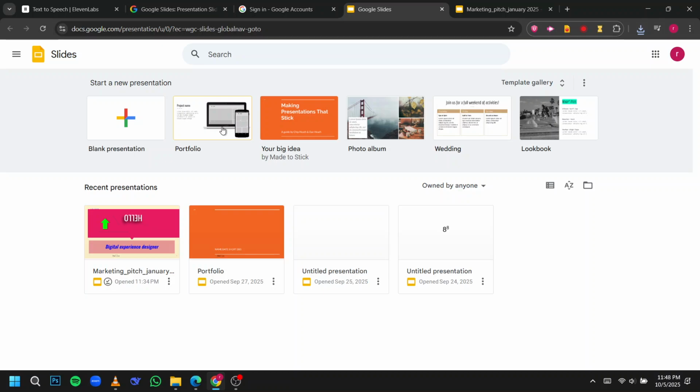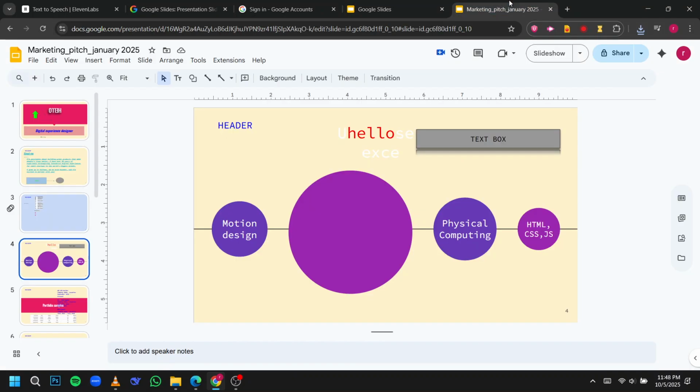Now, let's create a new presentation. To do this, click on the option to create a blank presentation. This will open a new window with a clean canvas where you can start designing your slides. It's always a great idea to brainstorm and plan your content ahead of time, ensuring you know what you want to say and how you want to say it. Preparing your script or key points in advance can make your narration flow smoothly and sound professional.